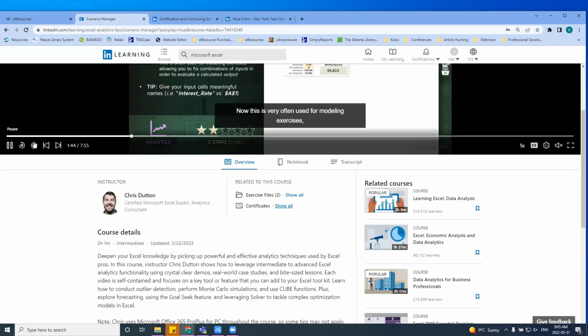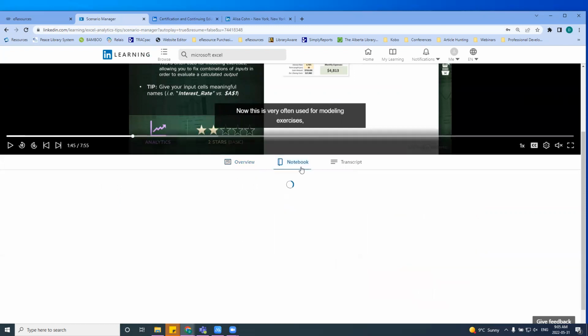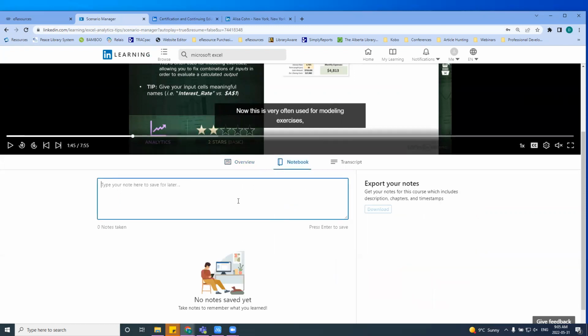So that's the overview. Beside the overview, we have Notebook. So this is a space where you can type in notes. So if you're a typer and you don't want to use pen and paper for notes, you can type them all in here and they'll automatically be saved when you hit enter. So then if you want to come back to this course, maybe 10 days later, and you're logging in on a different computer, as long as you log in with the same credentials, your same library barcode and 4-digit PIN, your notes are still going to be saved within this course.